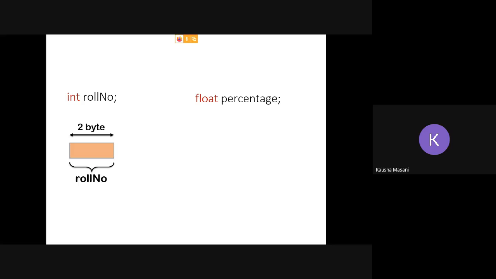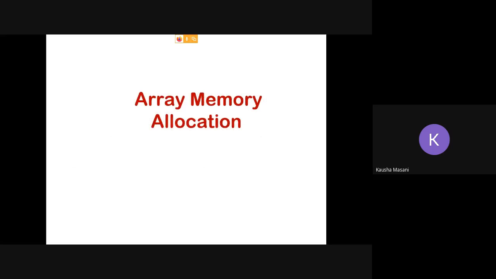Okay, so see, we know that if we are declaring an integer type variable, then in the memory 2 bytes of my memory block is reserved, or if it is a modern compiler, then 4 bytes. All right, next is the example of float. If I'm giving float percentage, then exactly 4 bytes of memory block will be available for that variable, that is my percentage.